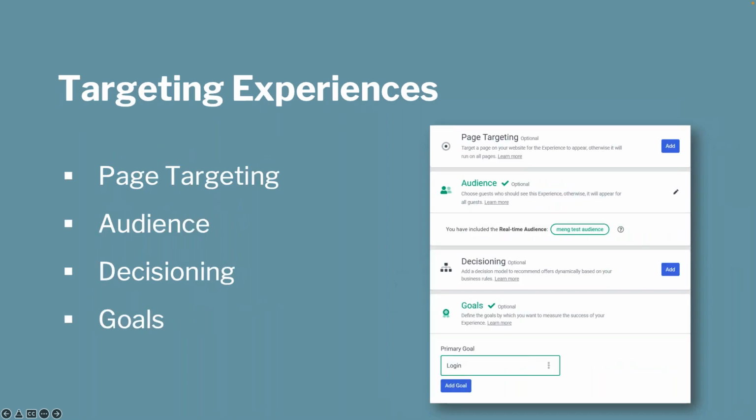Once you have built your experiences, this is where you can get into the personalization and the one-to-one. You can target these experiences. The first of which is page targeting. What page would you like your experience to show up in? If you don't set a page targeting, it shows up on all pages. The second portion is targeting the audience. So who would you like to see this experience? Say, for example, for certain content, you only want premium members to be able to view. So this is where you target the audience.